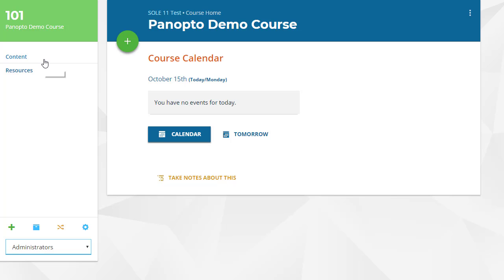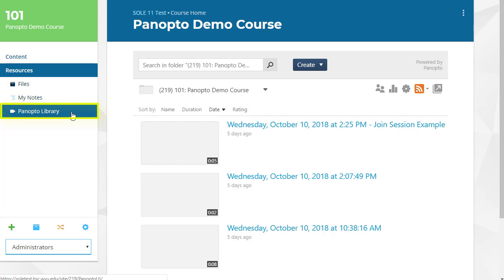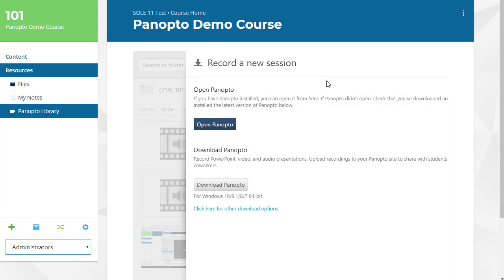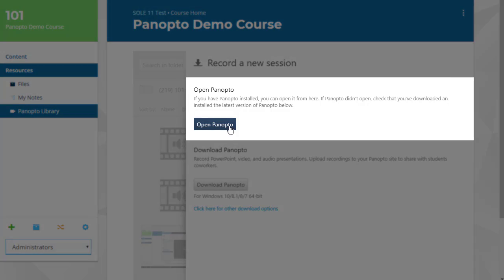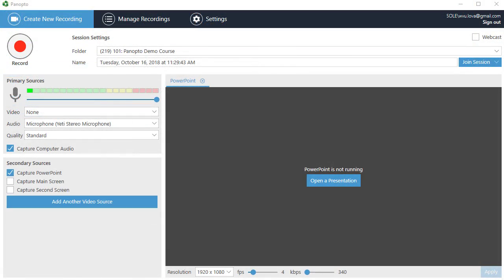Click Resources in the left navigational panel, then select the Panopto Library. From the Create drop-down, you can choose to record a new session. Here you can either choose to download Panopto onto your computer or open Panopto, which we will select since it is already installed. Now we have launched the Panopto Recorder interface.